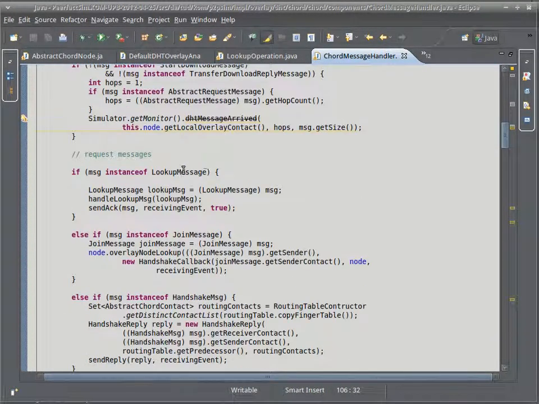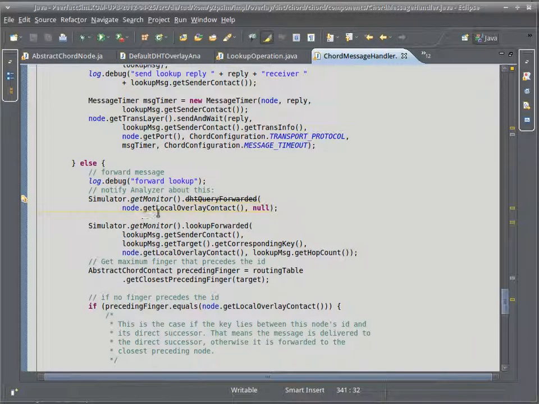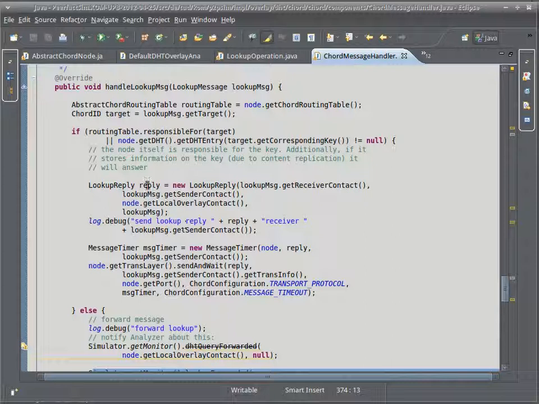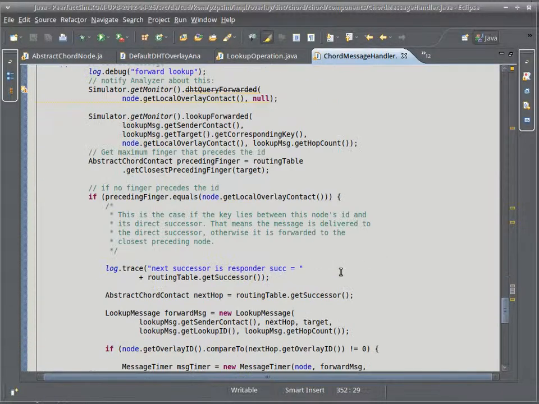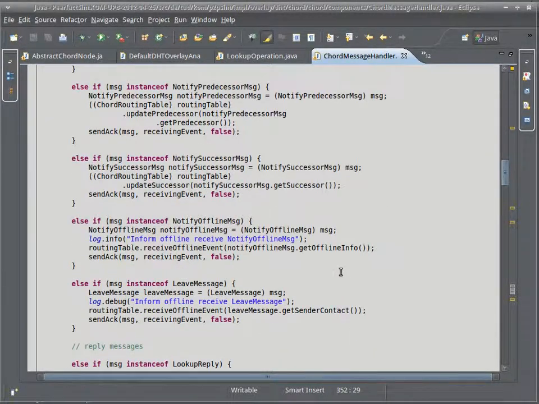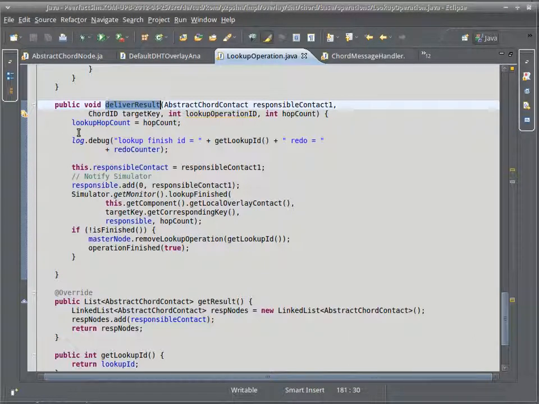If we look at the lookup message we have seen before, here's only the handle lookup message method, and in it the node checks if it is self-responsible for this target. If that's not the case, it produces a new forward lookup message and also informs the monitor about this handling. But if the node is responsible for this target, it produces a lookup reply and sends this lookup reply back to the sender of the lookup. The sender gets the lookup reply in its own message handler. Here we see the lookup reply case, and then it searches for the responsible lookup operation, and the lookup reply will be delivered to the lookup operation, and there the lookup can be finished.